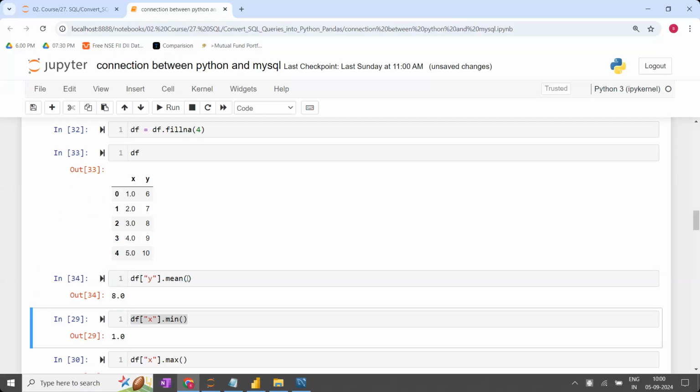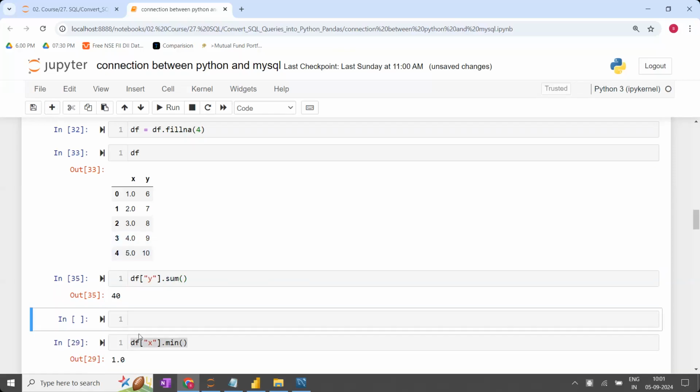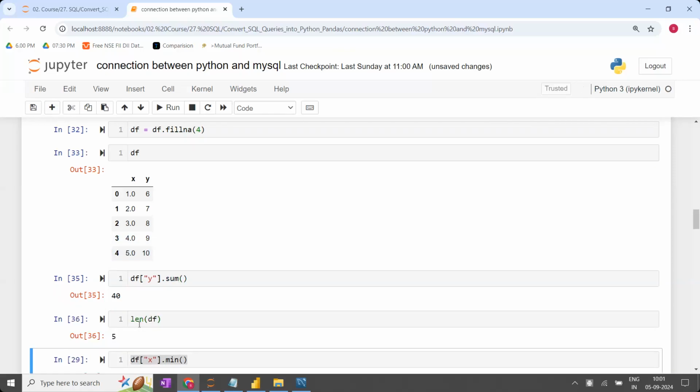Sir, I want the total only. First you have done the average, now the total: 40, with dot sum. Sir, you said the number of records is 5. How to get that? Length function, length of DF, 5. That is the total number of records.